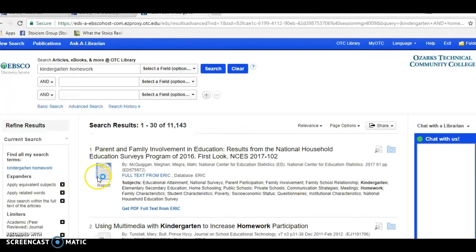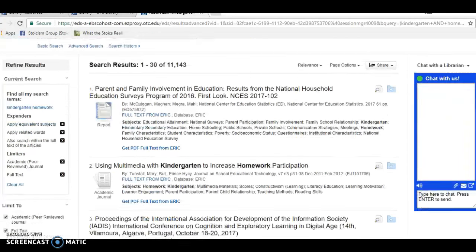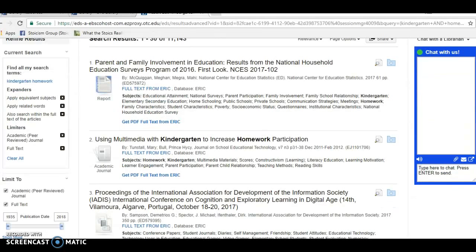This is marked as a report. That's usually acceptable as a scholarly source. The difference is that instead of being published in a periodical, like a scholarly journal article that publishes two or four times a year, this is maybe put out by a government agency or another organization. They've put together some high quality research, but it's not technically in a journal. It's a different kind of source.